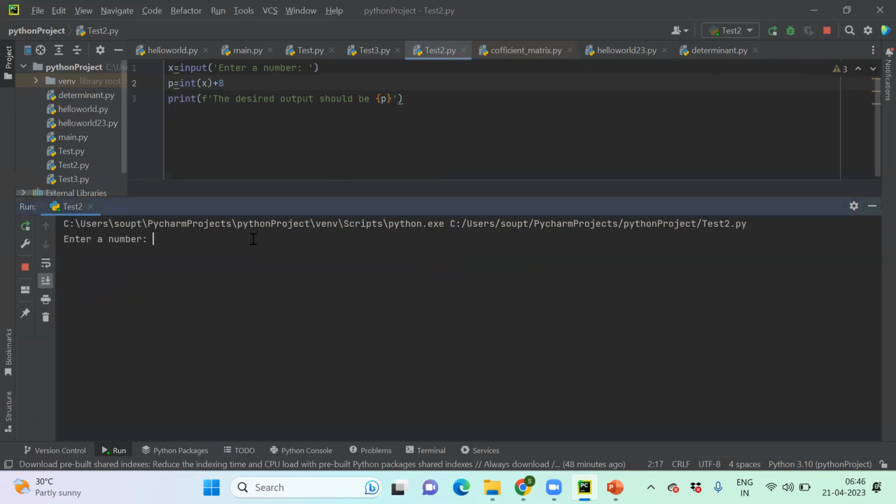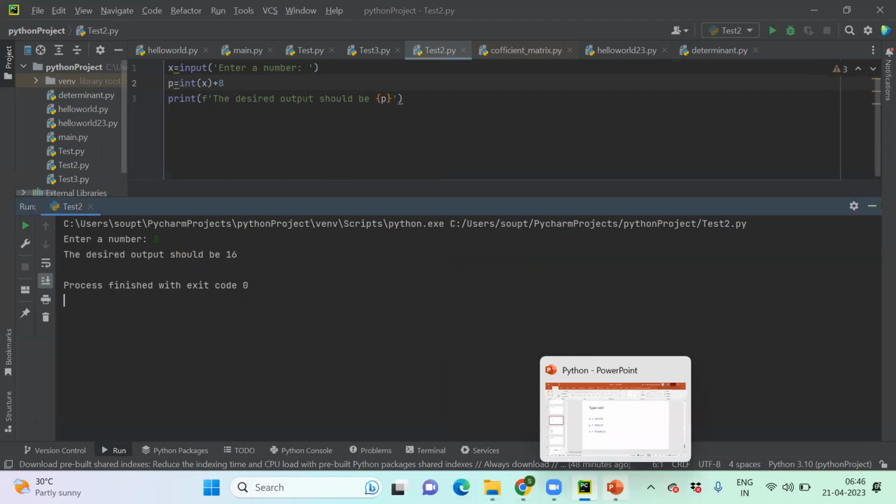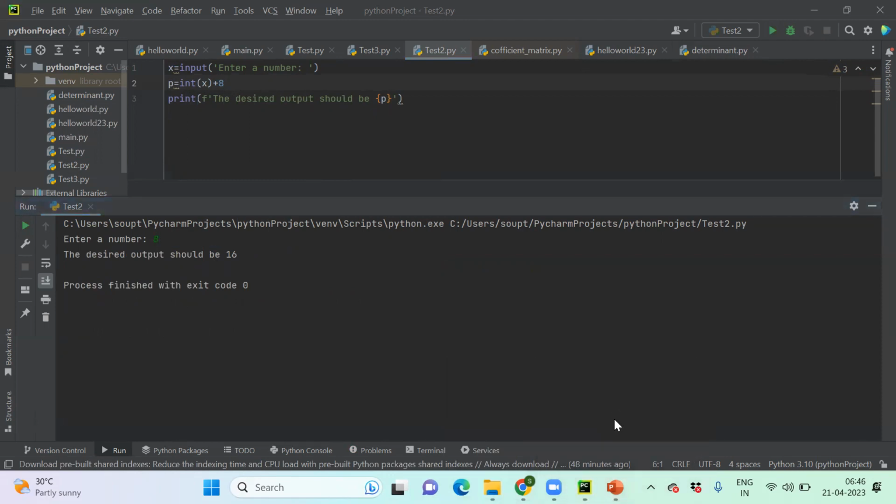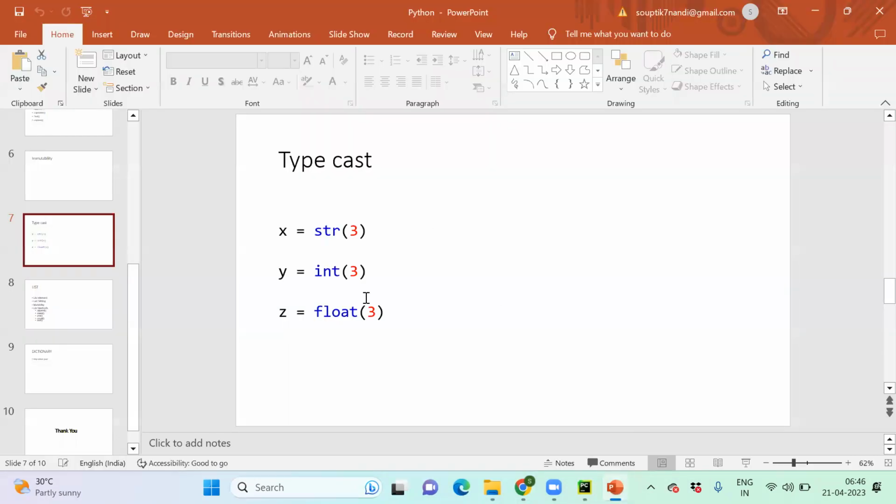Suppose let me put 8. Yeah, 8 plus 8, 16. So now it should be working fine. So this is a quick example of typecasting, how to convert a type during the program. Okay, not runtime exactly, during the program.